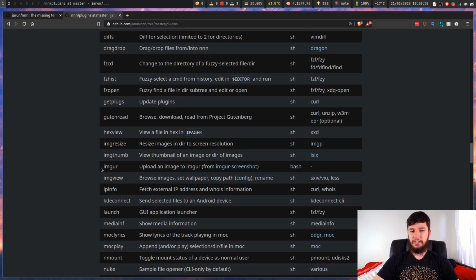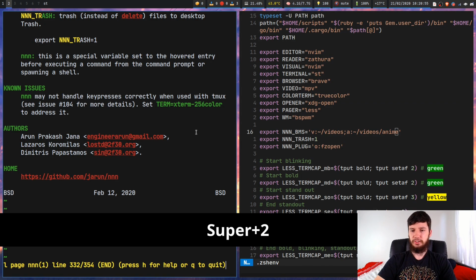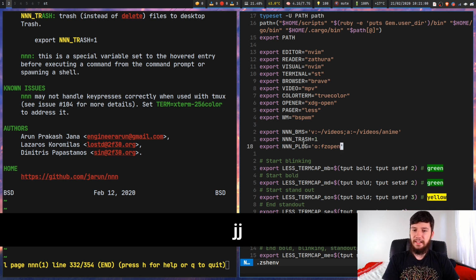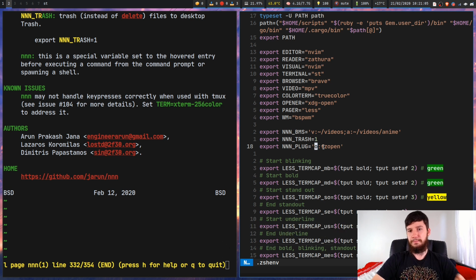There's a bunch of really cool stuff in here, but the way that this works is really, really simple. It works with an environment variable again. So it's bound the exact same way. You can bind a key to a plugin. In this case, I've got O bound to fuzzy open. Now I don't have fuzzy open installed, but this is one of the default plugins.